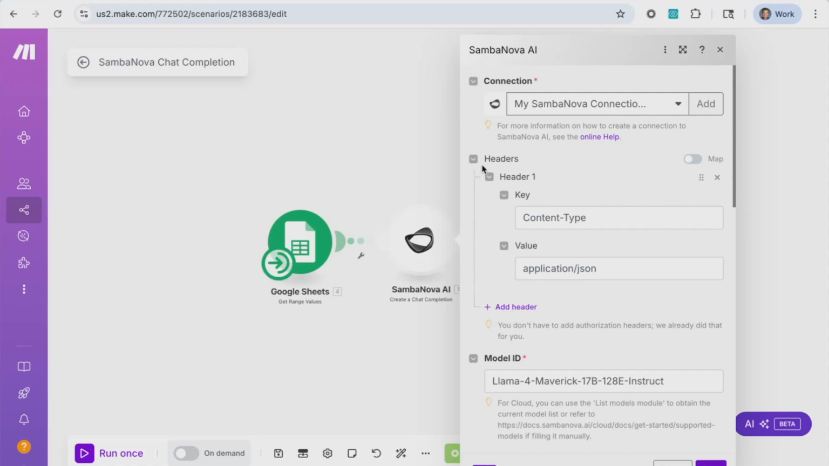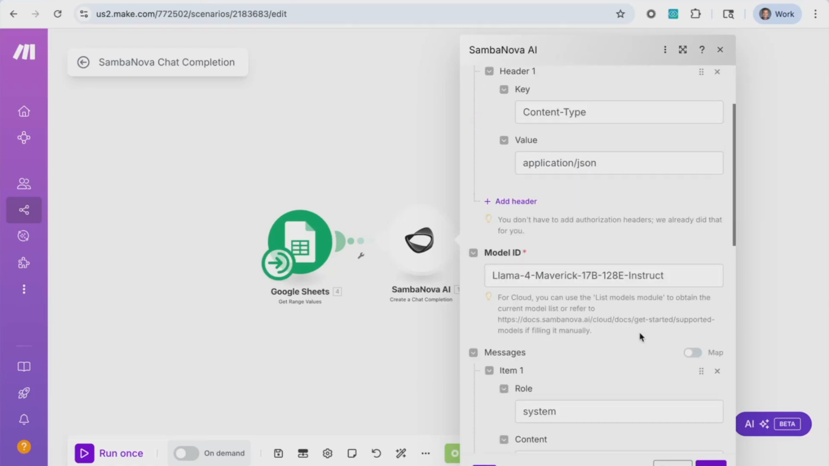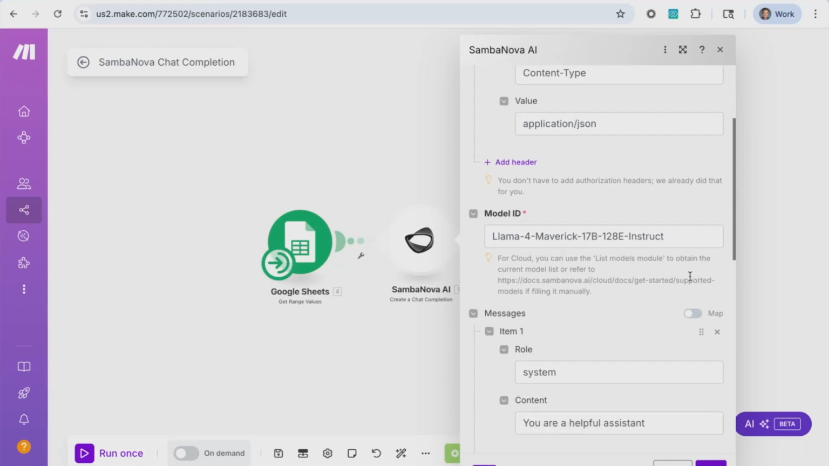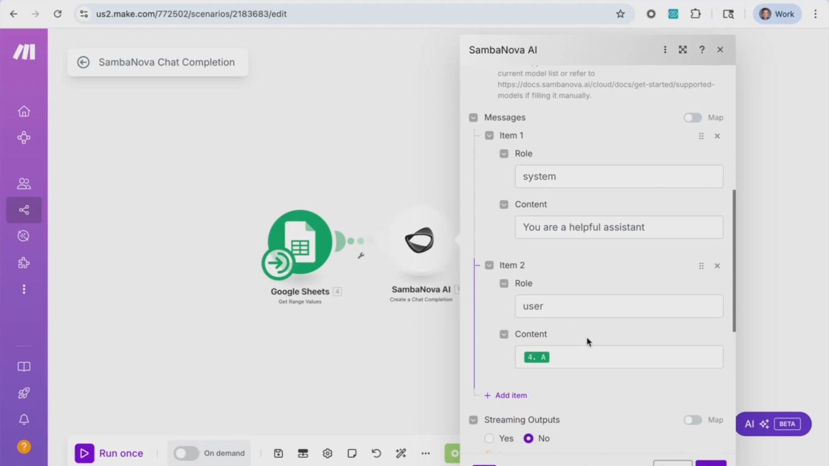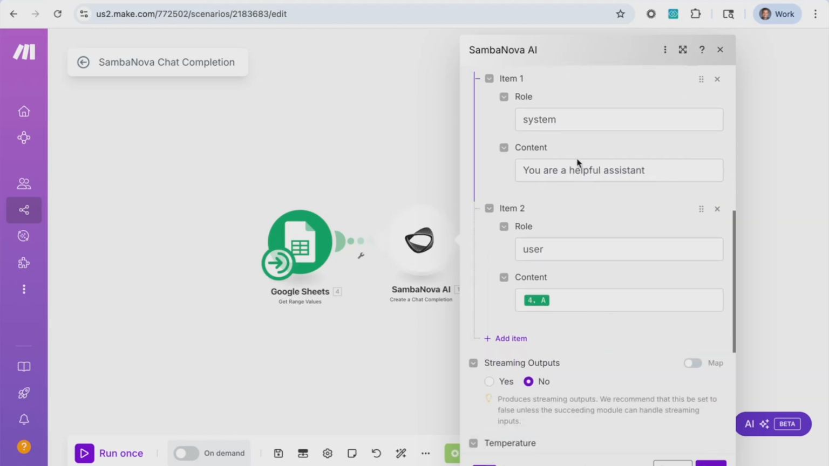To configure this module, you can leave these headers as is and choose your model ID depending on whether you're using Samba Cloud, in which case you can use the List Cloud module to find out which models are supported at this time. If you're using Samba Stack, then your SambaNova contact can tell you which models are supported in your environment. The messages are based on roles and content. You can set the role as system or user, and you can set the content either manually in this page, or you can map it to modules that precede the SambaNova AI Create a Chat Completion module. And that's what we've done over here.